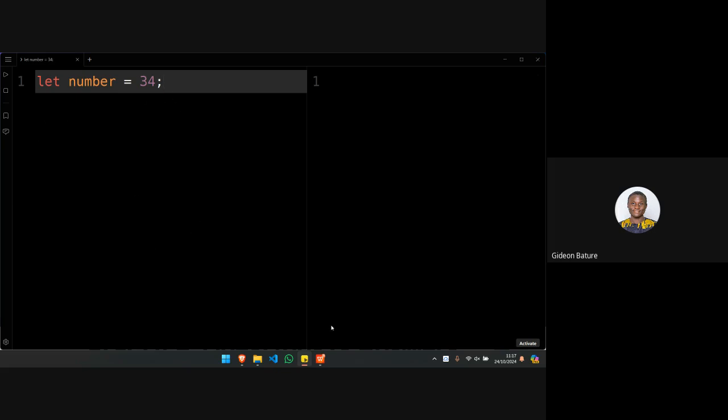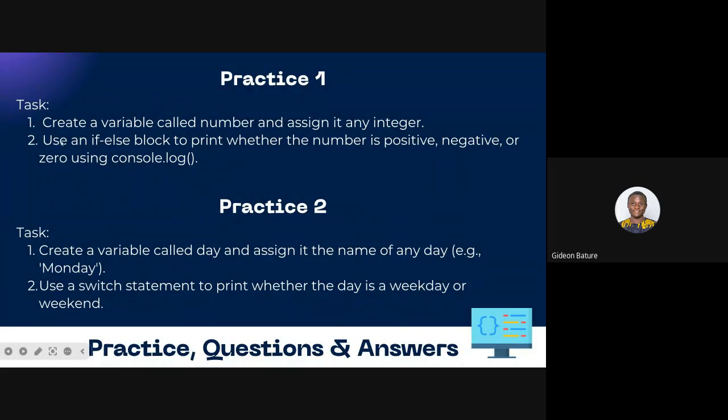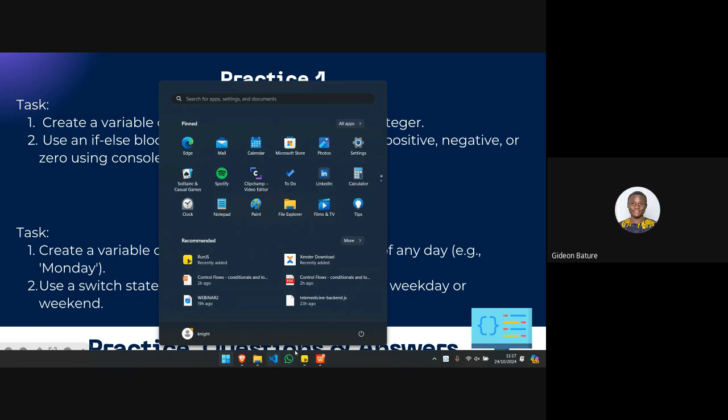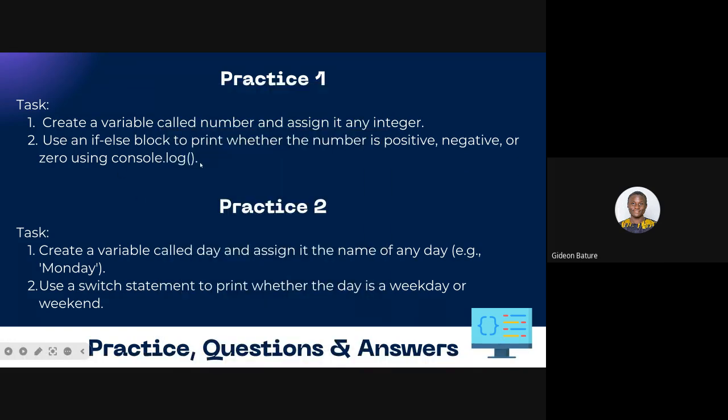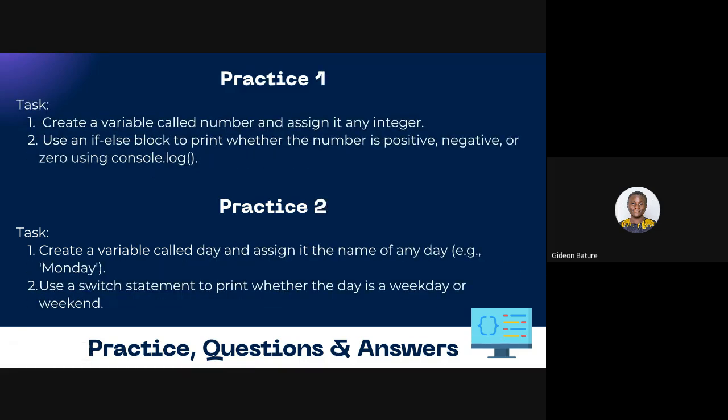All right. So let number equal 34, right? Now let's check what they say we should do. Then it says use an if-else block to print whether the number is positive, negative, or 0 using console.log. I wish I could copy this. Can I? I don't think I can. All right, no problem.